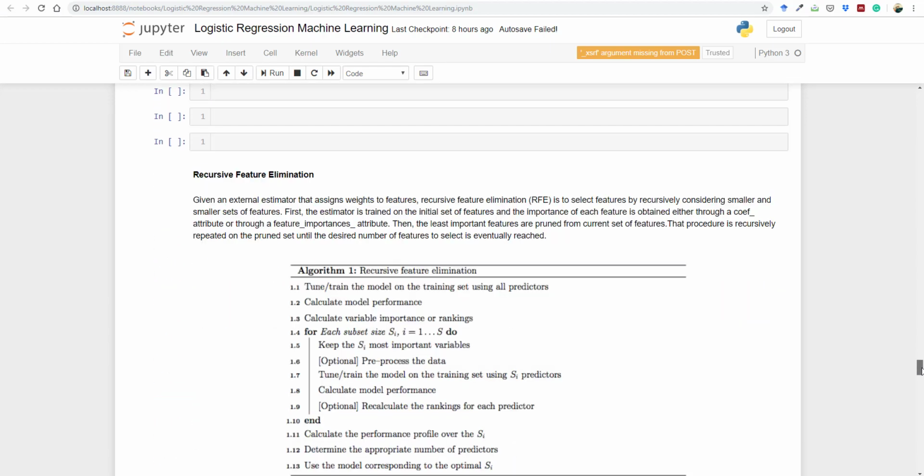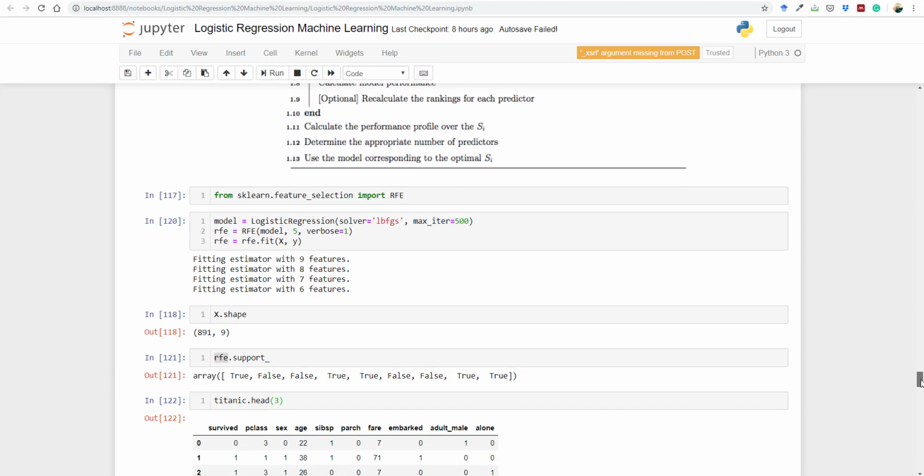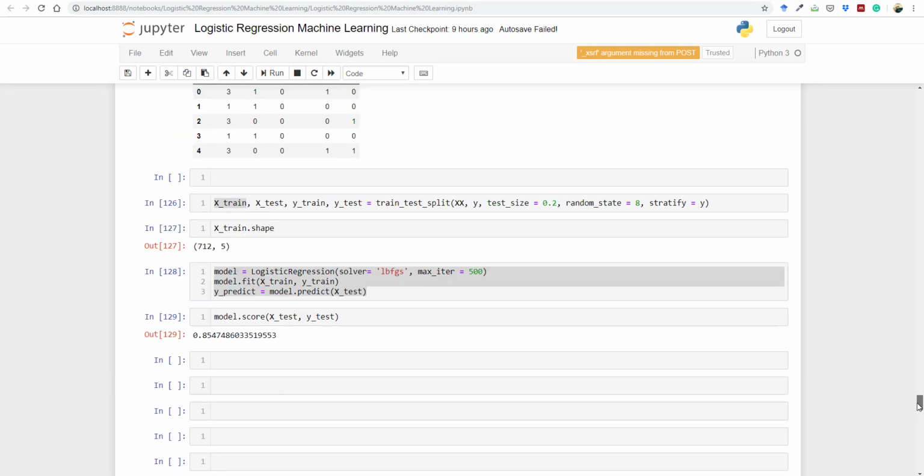But in this video, I'll show you how you can work with recursive feature elimination, how you can select features with recursive feature elimination techniques, and we will be achieving 85.47% accuracy by using recursive feature elimination.